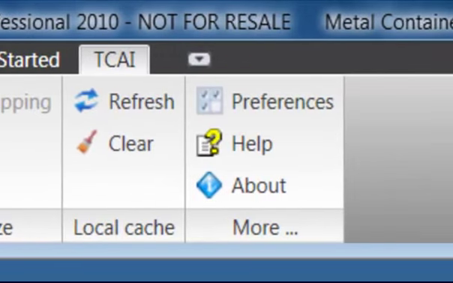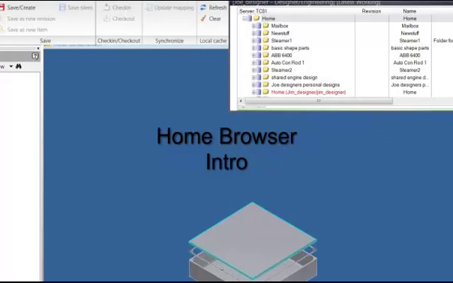The final two sections are local cache and the More tab. Local cache allows me to clean up the connection folder and refresh it in case, for instance, a design has changed. And the More tab primarily allows me to view and edit user preferences.